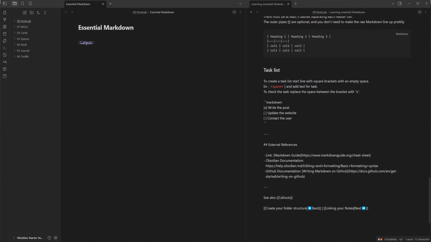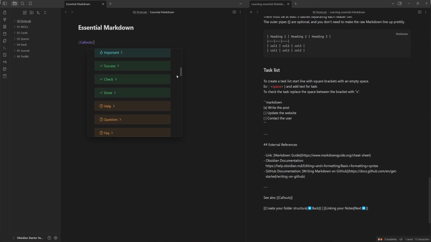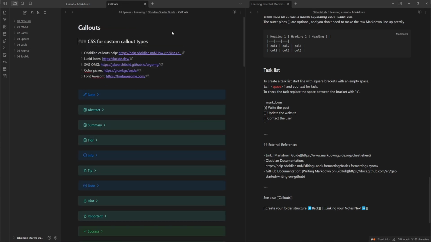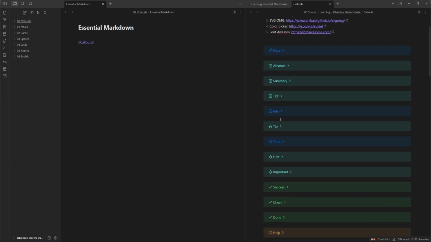And then what we can do there is we can control to hover and peek to look at the note, or we can hit the middle mouse button, and that's going to open that callout note in its new note. If I want to put that over, I can drag and drop it over to the right hand side. And you can see here all the types of callouts that you can use within Obsidian.